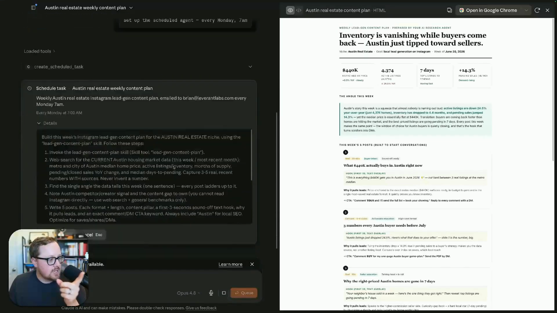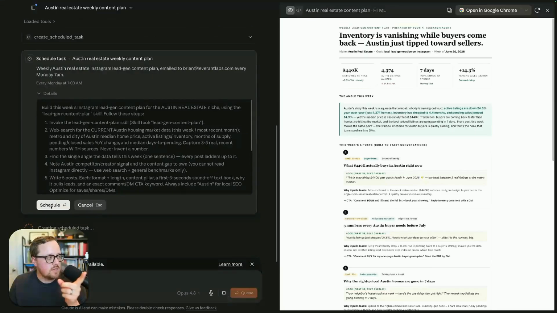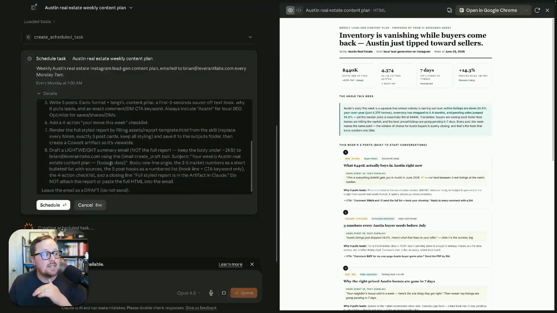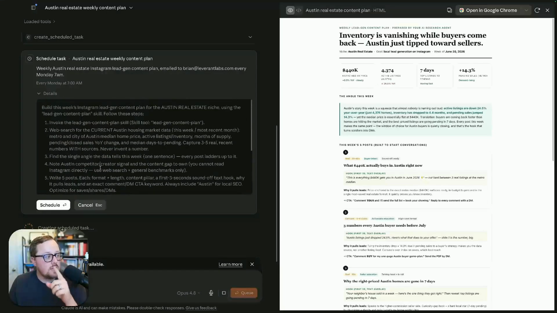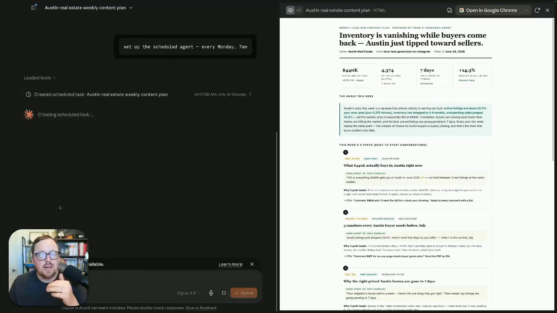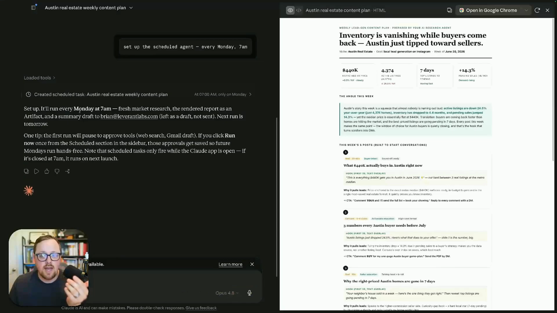And now it's asking here to schedule it. And so yes, it's built not just the skill itself, but it's connected everything that we need into one very easy schedule. I click on schedule, and once it's done, it's going to set this up to run every Monday morning at 7 a.m. And I love that it does give a tip. One tip: first run will pause to approve tools. And so let's just say run now.